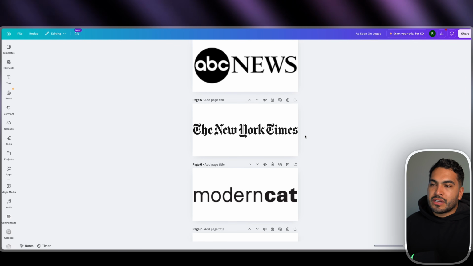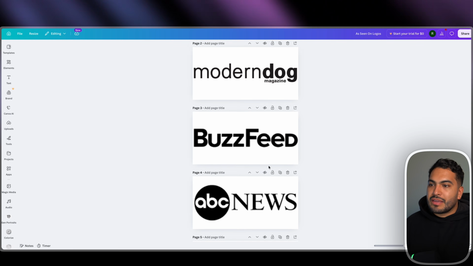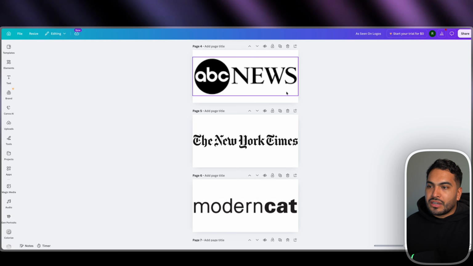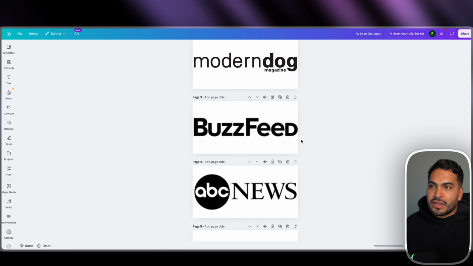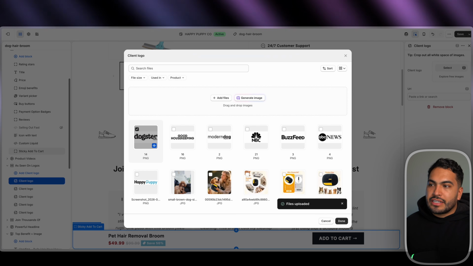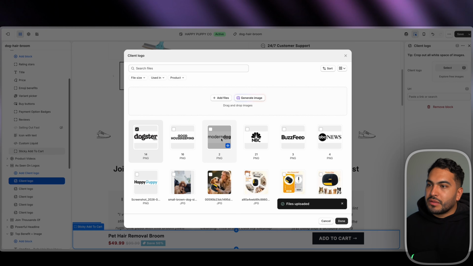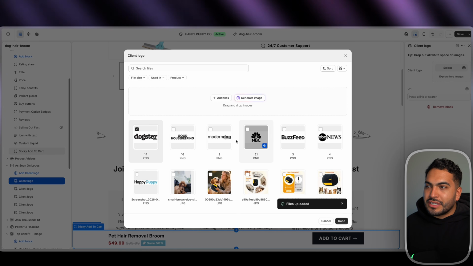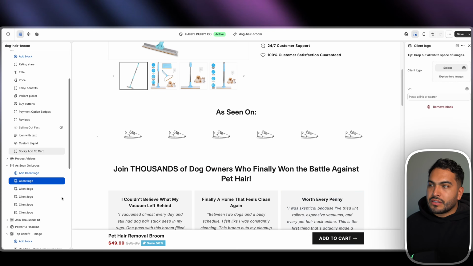Just download the ones that are related to your store. So it might be ABC News. For me, it's Modern Dog. There's even Modern Cat, New York Times. I'm gonna download a couple and then I'm gonna add them to the store. So I just saved some that relate to my store. So Dogster, Good Housekeeping, Modern Dog, even an NBC here. So I'm just gonna select each one. So there's the first one.